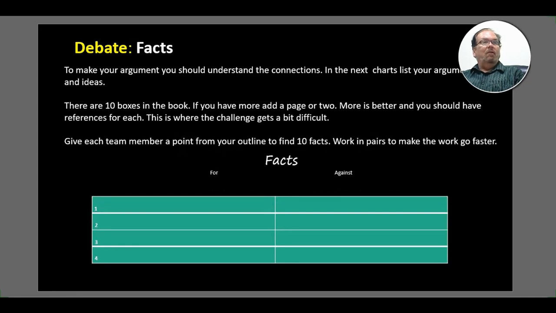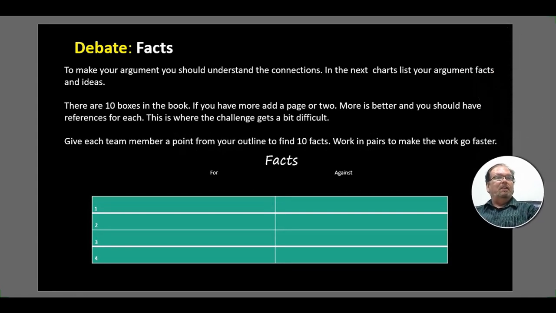So, in debate, we have the facts, and in your book you have this chart of facts for and against. To make your argument, you should understand the connections. How does this fit with that? In the next chart, you list your argument facts. You don't need a lot of sentences. You just want basic facts. Don't make a lot of extra space unless you have more facts. Just list them. There are 10, and you can have more.